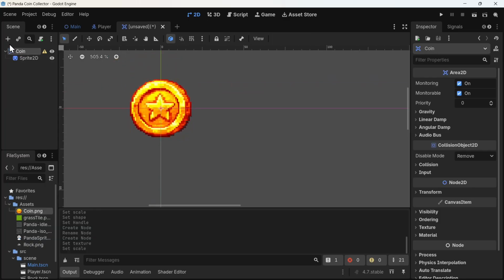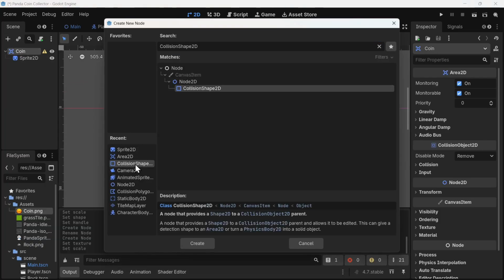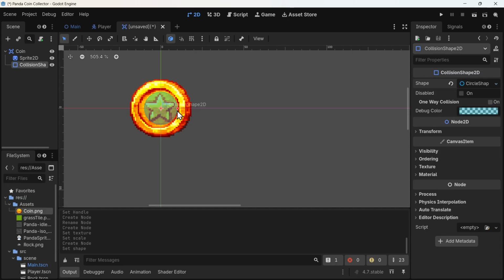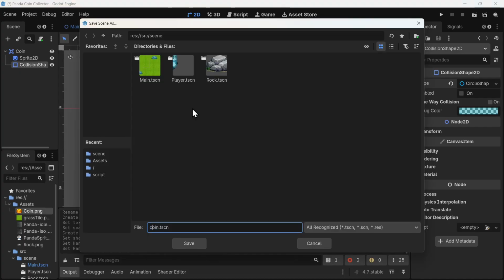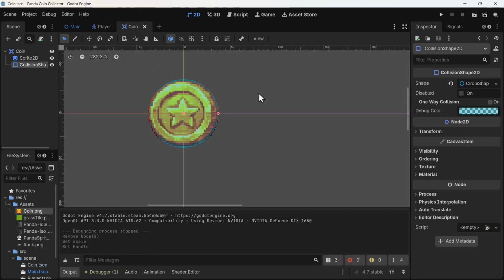and then I would add a collision shape to it. I would select a CircleShape2D and adjust the size to the coin size. I save the scene and that's it. We have our coin scene ready.